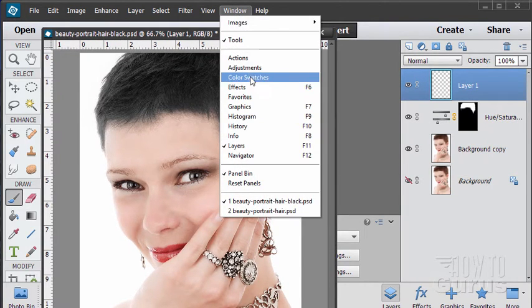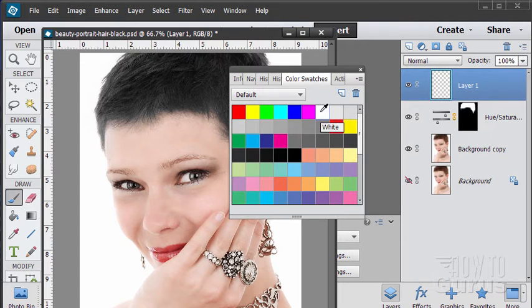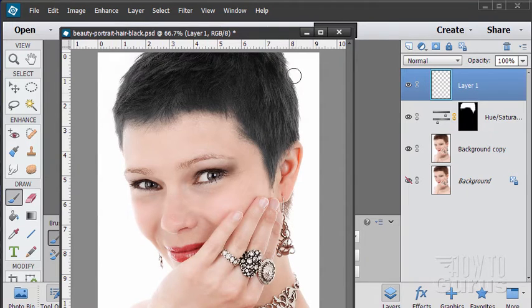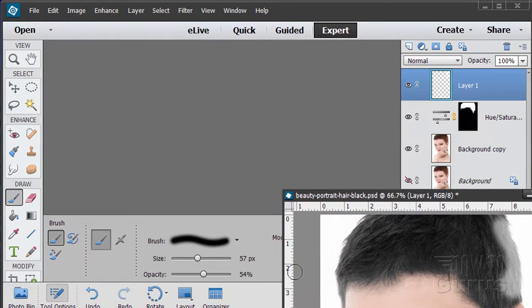Let's bring up the color swatches and switch over here to a white color, just like that. So now I have white in this other layer. I'm just going to come in here and paint a little bit. It's a little bit too thin. Let me see what our opacity is. Let's bring the opacity all the way up. There we go.